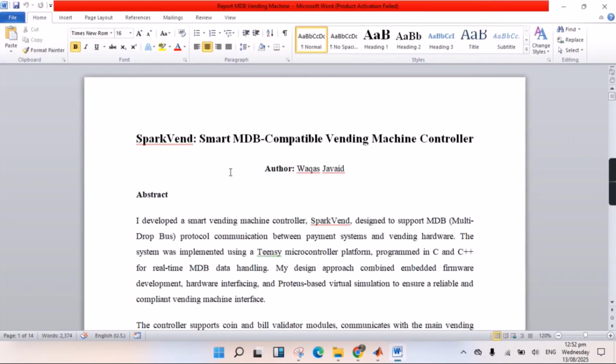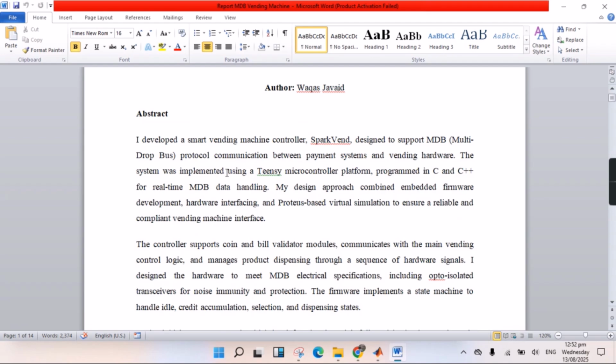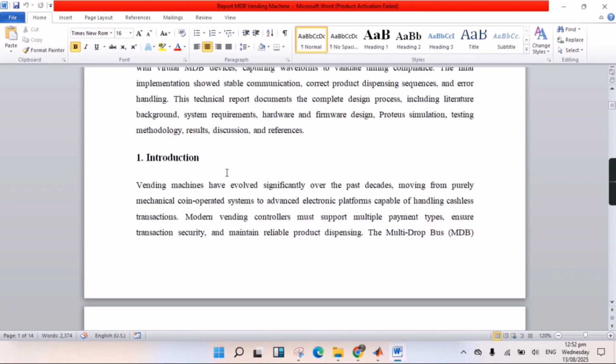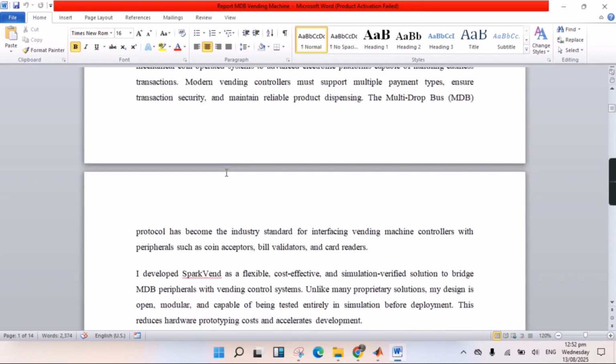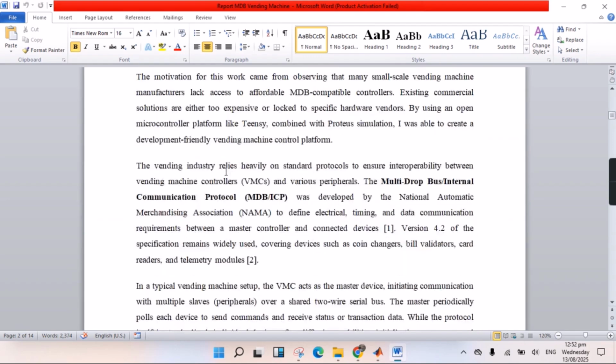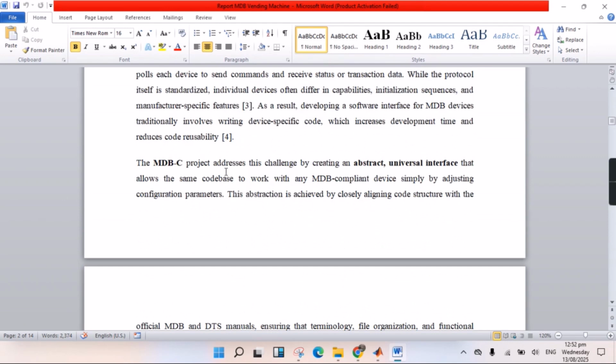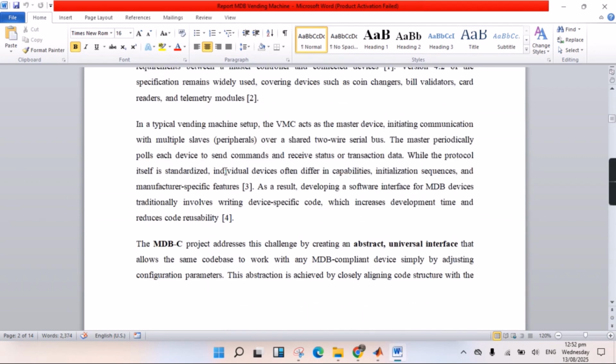This is the report on MDB, a smart MDB compatible vending machine controller, in which I have developed the complete vending machine. Like this vending machine, we can use it on different platforms, in different grocery stores, in which the user can pick up complete items. For example, they can pick up a burger, cold drinks, and everything.